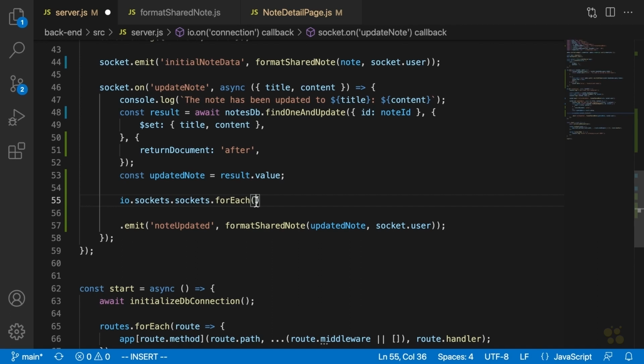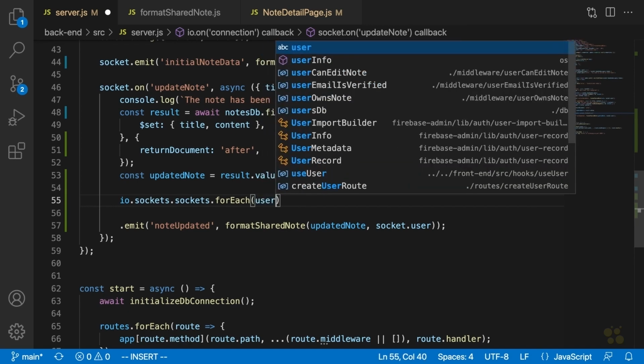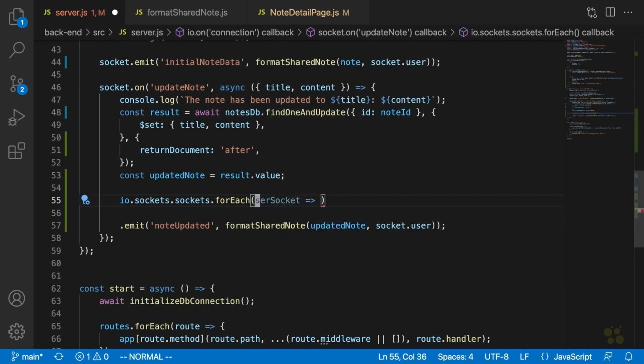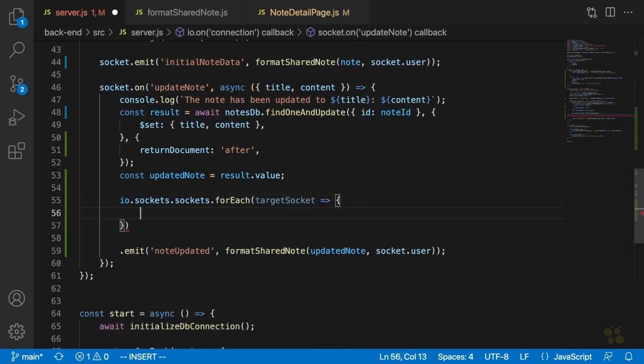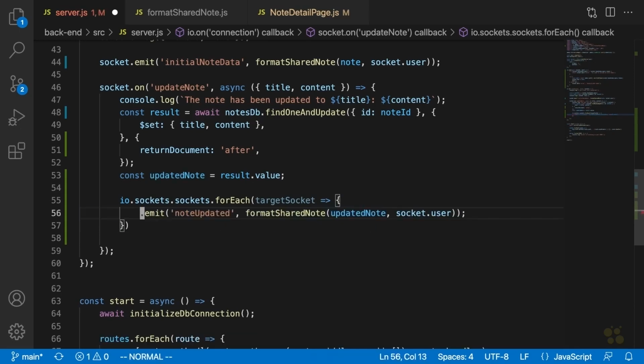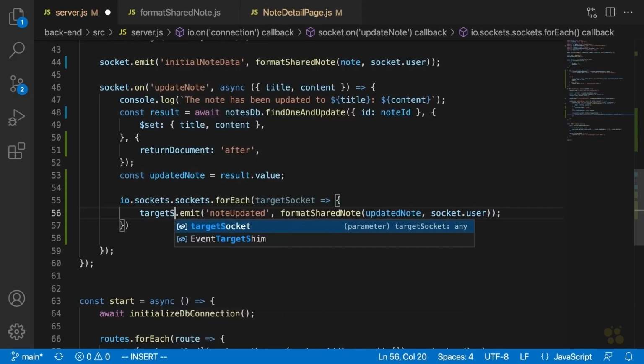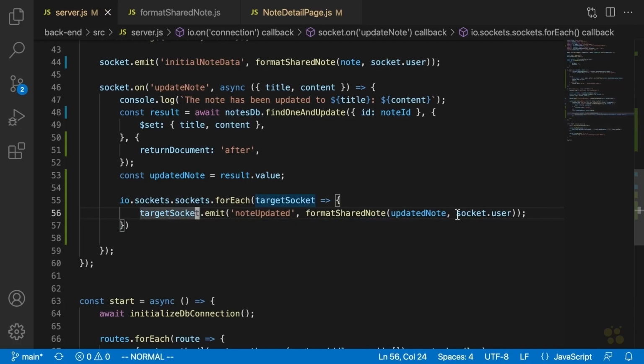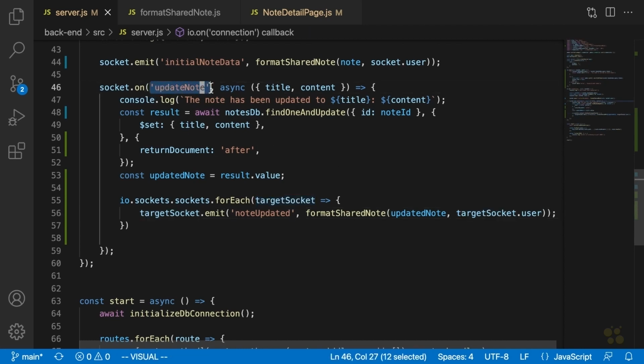So the way that we can use this to send a different event to each socket is going to be to simply say forEach, and then we'll just call this something like userSocket, or we'll call it targetSocket, I suppose. For each targetSocket, what we're going to do is emit the same event. So we're going to say targetSocket.emit. And instead of saying socket.user here, we're going to say targetSocket.user. All right, so that will get the user for that specific socket instead of the user that triggered this update note thing here. Again, this is a little bit confusing, and I'm going to be completely honest here, this took me a good long time to figure out what was going wrong with this.